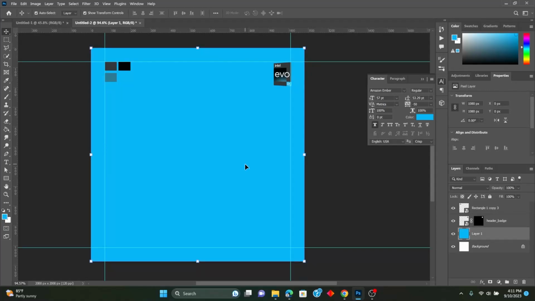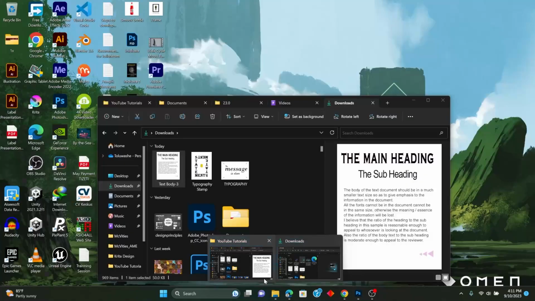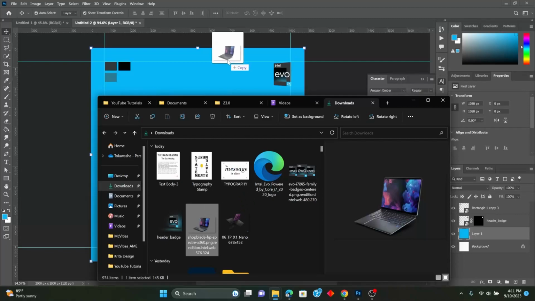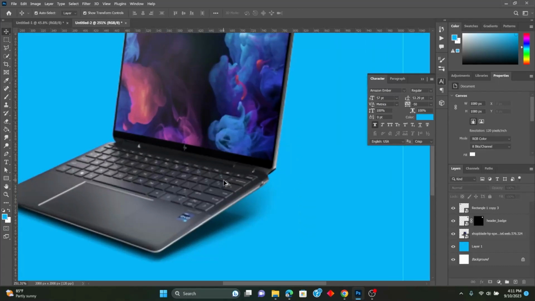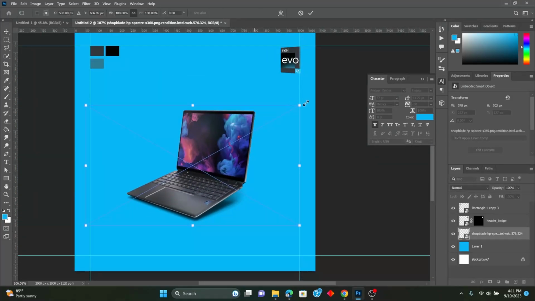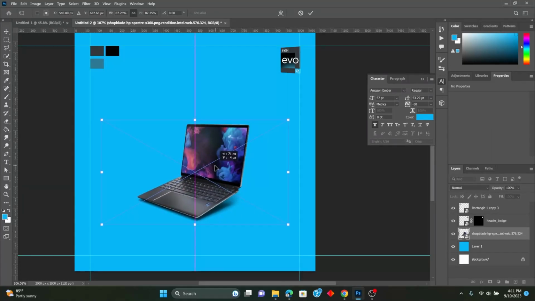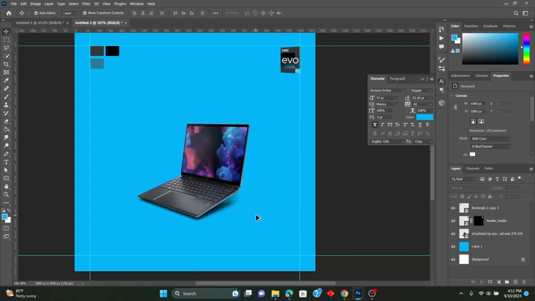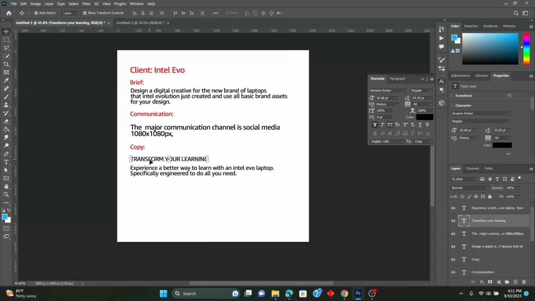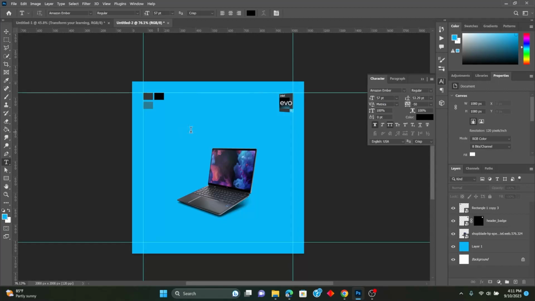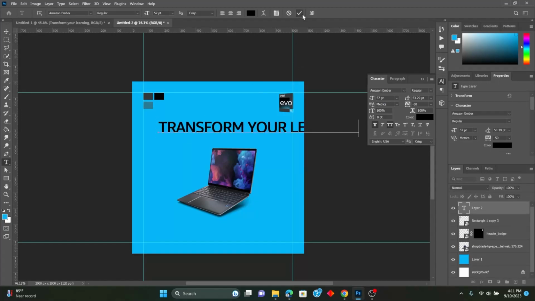Now next thing I need to do is I need to create some form of depth to the background. I can as well bring my designs here and bring my laptop here and say, okay, this is what I want. This is nice. Do you understand? I can do this and say this is what I want. Then let me see my copy. What's my copy? My copy is transform your learning. So Control A, Control C, come here, I say Control V, transform your learning.